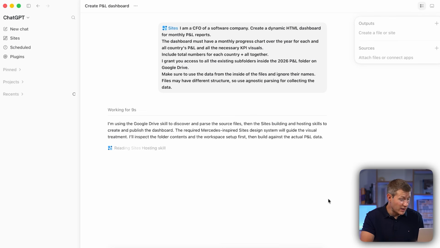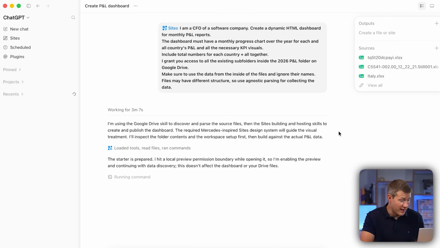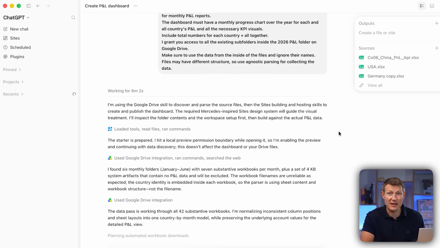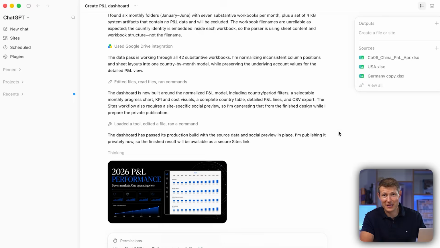Now I launch it. We can see on the right all of the progress and how the dashboard is getting built in real time. And for those that know Claude Cowork, it's exactly working in the same way.